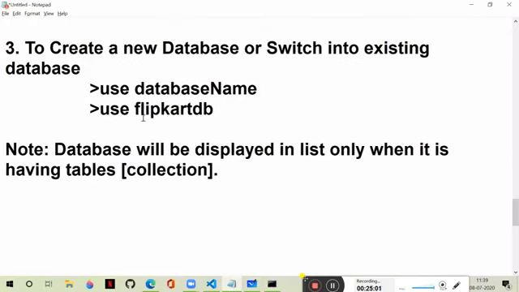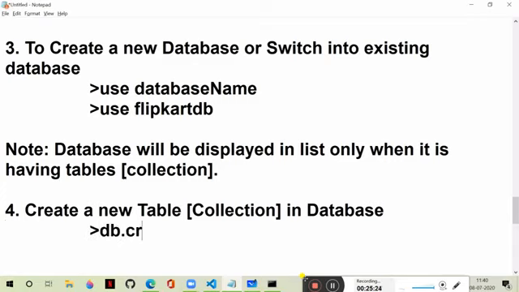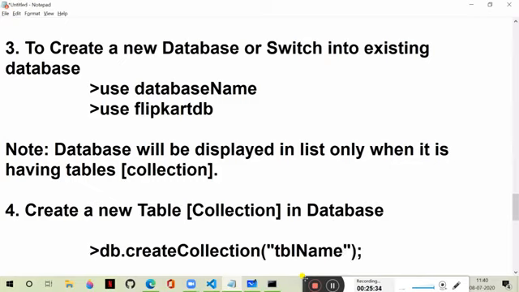How to create a database, I showed you. Now the next point is we need to create a new table in the database, and here a table is called a collection. To create a new collection, we have to use db.createCollection and the table name. You have to write the table name. That's how we write the command.